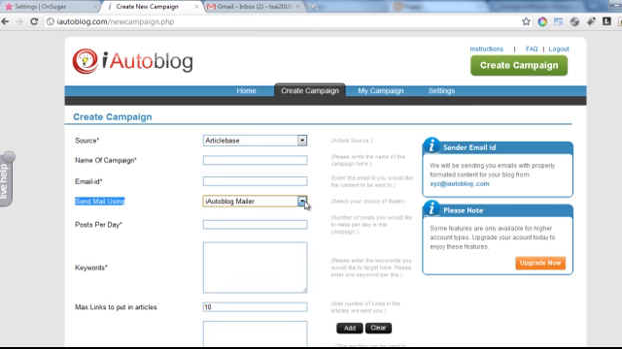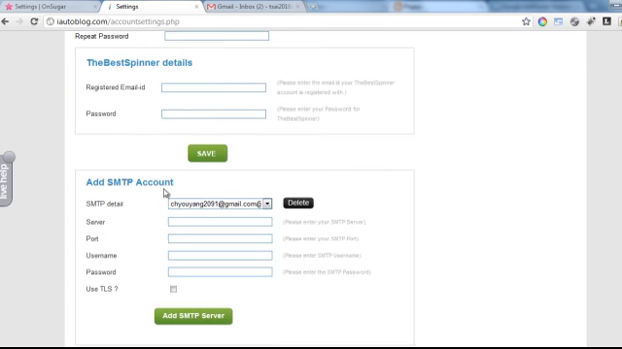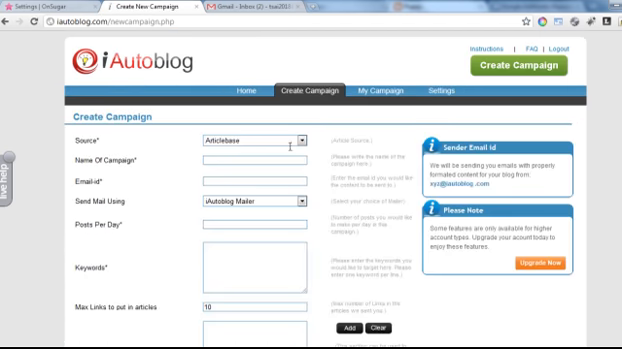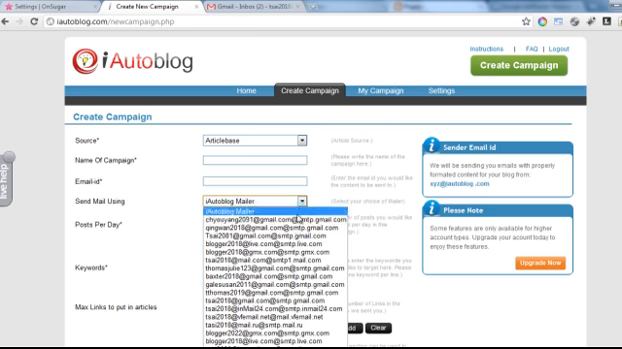You can add the email ID inside of iAutoblog by going to the Settings section and adding the email ID details in the SMTP Details section. Once you have added the details in the Settings section, you can use this email ID for emailing by selecting it from the drop-down when creating the campaign inside of iAutoblog.